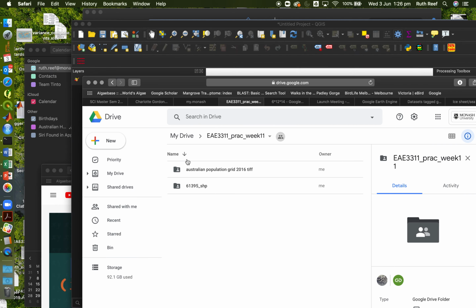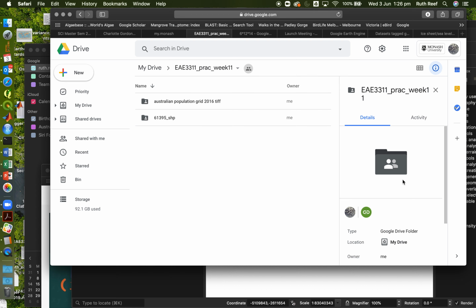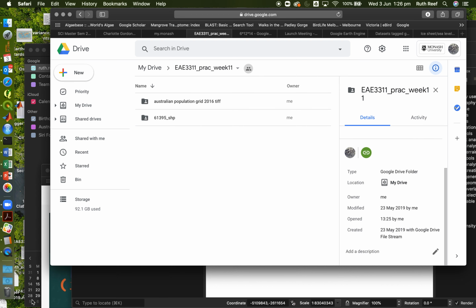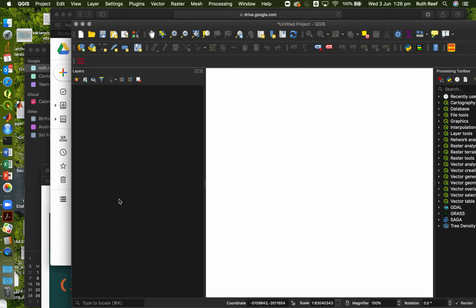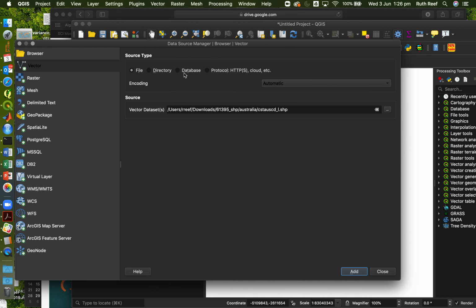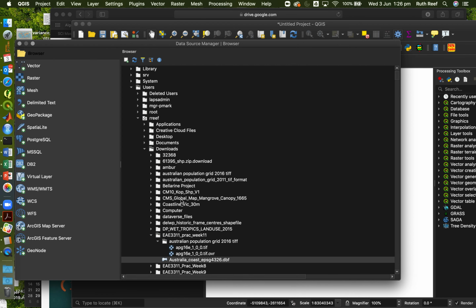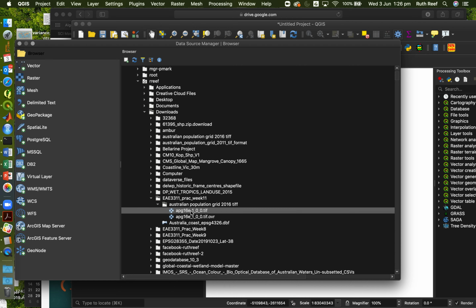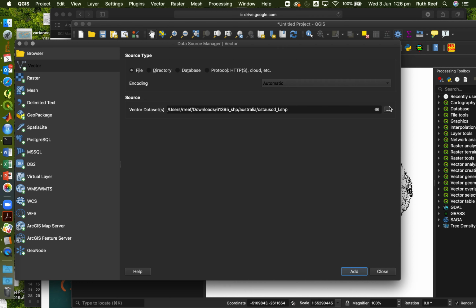I can download them to my machine, and I already have, so I'm going to open them here in my download folder. I can see that there. So there's the population grid, and it has a TIFF file, which is what we need, and that's opened. And I also want to open this vector file.